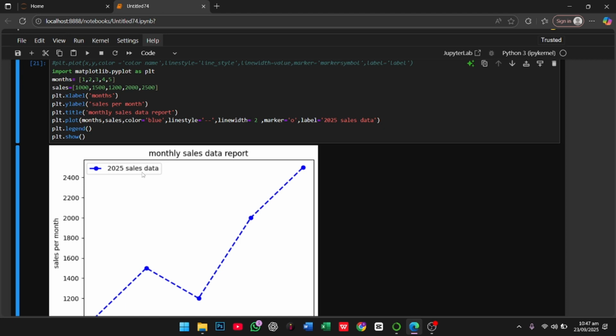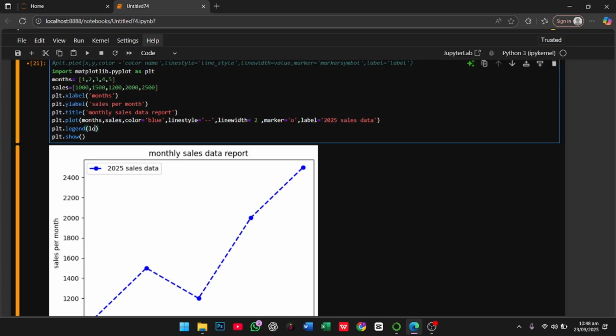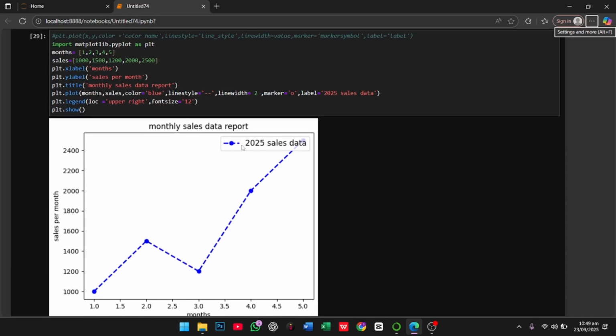Here you can see it is present in the upper left corner. You can also change the location and the font size, whatever you want. Here I am setting the location to upper right, and the font size equal to 12. So when I run the program, you see our location has changed to the upper right corner, and the font size is 12. Whatever you want, you can do it easily with the help of plt.legend.